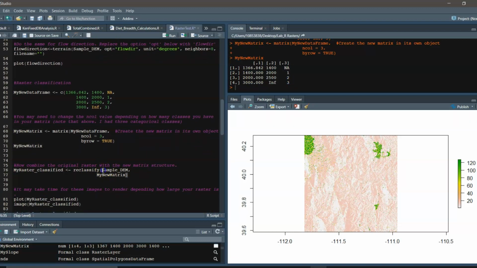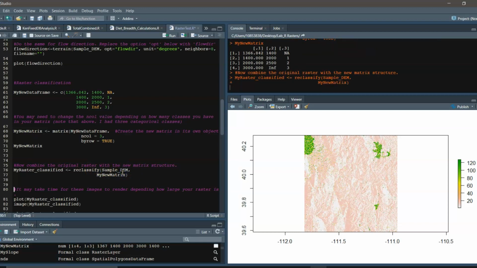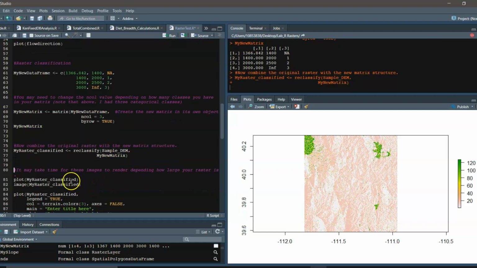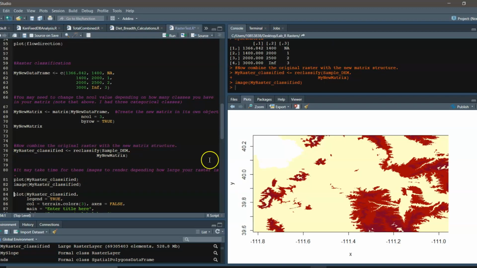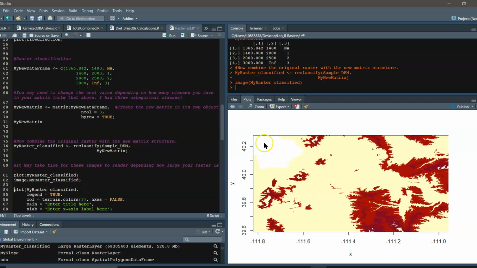And now we can combine the original DEM that I brought in with this new matrix. And we run this reclassify function. So that should be good. And we will view that. And yep, there it is. So these are the no data pixels here. And then we have classes 1 and then 2, and the dark red makes for 3. So that looks good. And this is, again, that basin, this lower elevation basin. Then we have a lot in between, and then we have some really tall peaks in this raster.